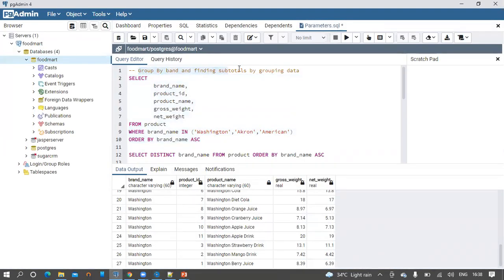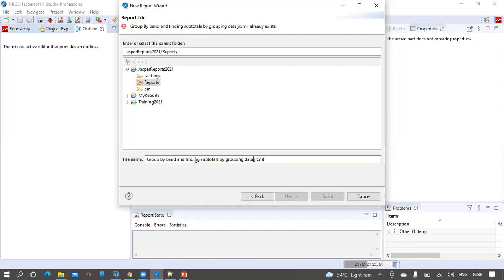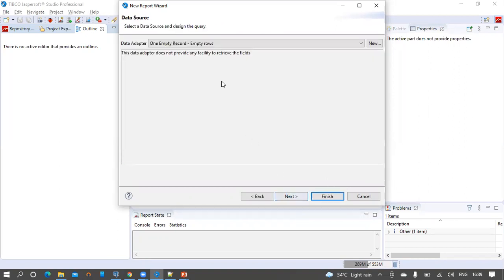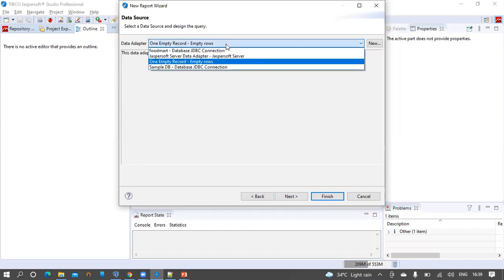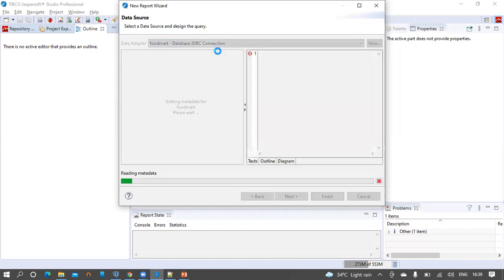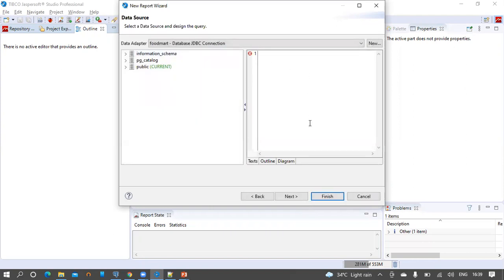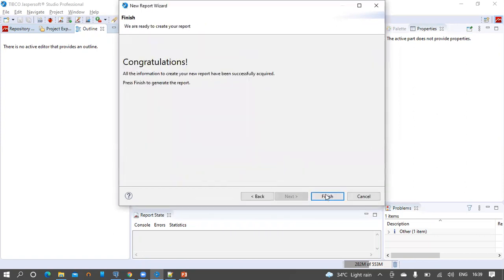Let's give a meaningful name to save this report. I am giving group by band and finding subtotals by grouping data. We can see an error displayed here. It says that a report with the same name already exists in the reports folder. Let's version it as 2 here. Then click on next. Then from the data adapter dropdown, select the FoodMart database. Let us skip providing a query for now. So click on next or finish to have the report design space.